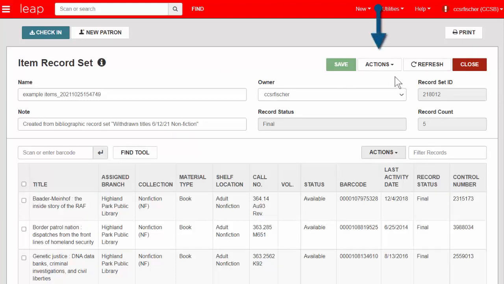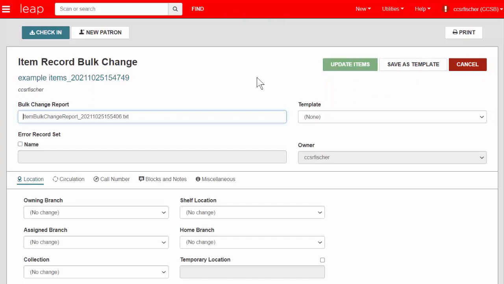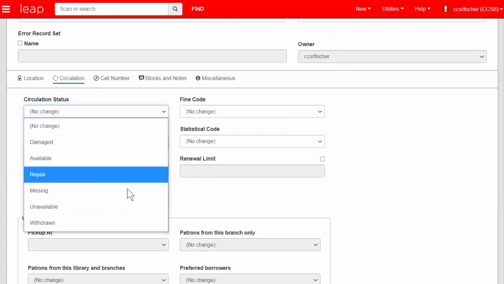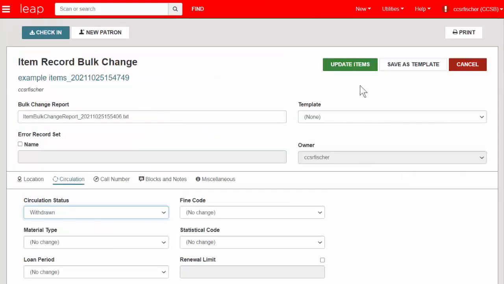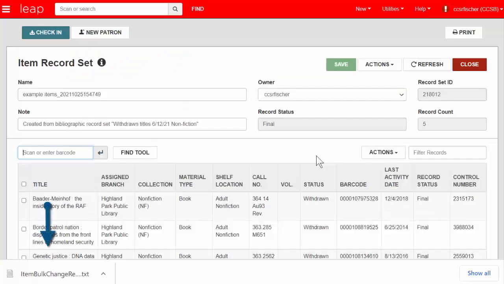Open the Actions drop-down menu at the top and select Bulk Change from the menu. On the Item Record Bulk Change screen, click on the Circulation tab. Change the circulation status to Withdrawn and then press Update Items. Next, press Continue. The Item Bulk Change report downloads automatically.